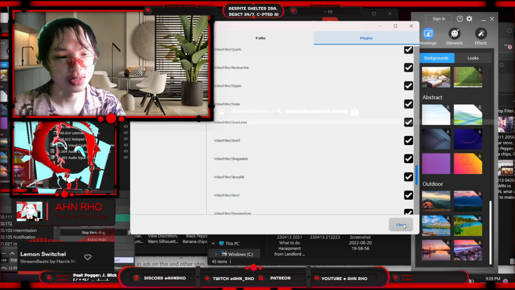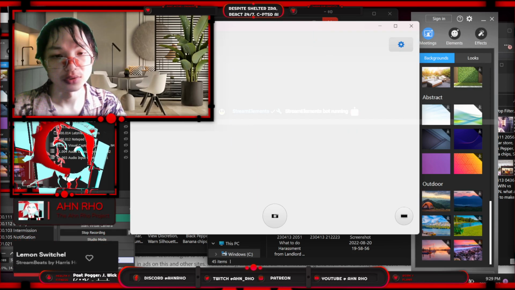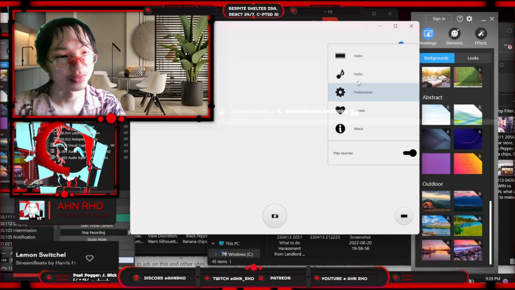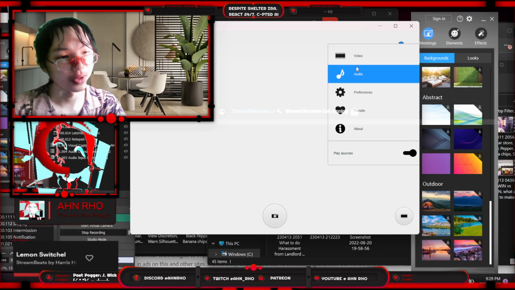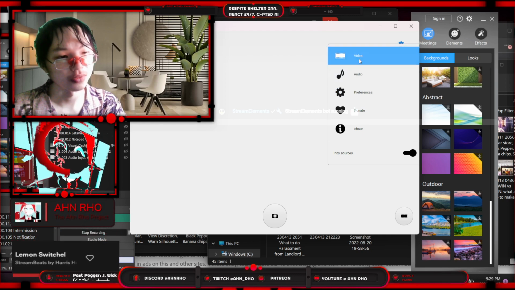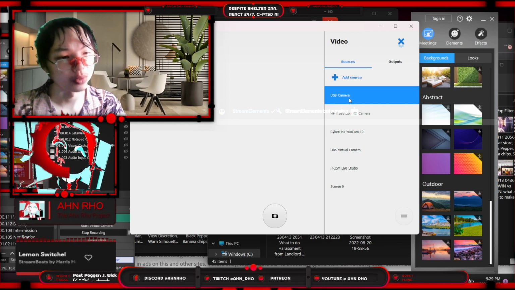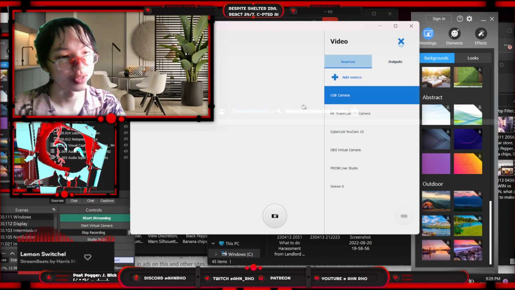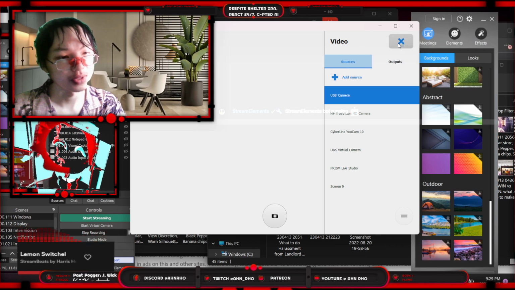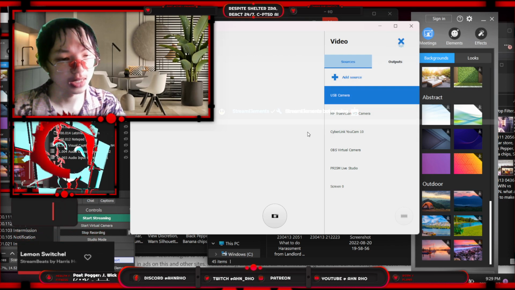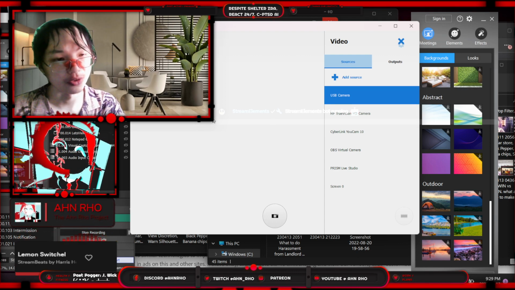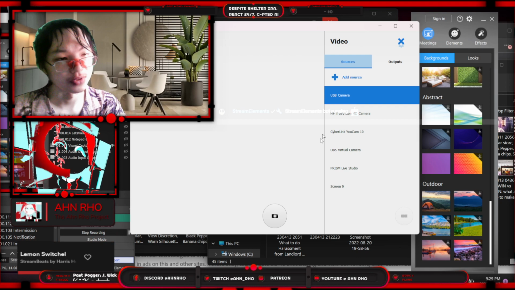So I can probably close this. I don't have any intention of making a video or photograph. Video, audio, preferences, and so on and so forth. USB camera, OBS virtual, Prism, Cyberlink. So it has all these input sources and output sources. Okay, very interesting. We're obviously not going to select it, because if we do, it will disrupt the camera that's running right now in OBS Studio. I may test it after the video ends.